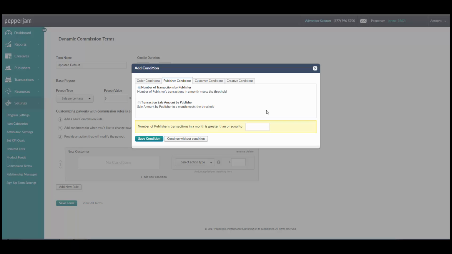The next set of conditions you have available are publisher conditions, and you have two options available here. The first one is number of transactions by publisher. So maybe you wanted to say any publisher that's able to generate 50 or more sales per month will get a commission increase for the remainder of the month. And you can also adjust this based on transaction sale amount by publisher for that month. So maybe you wanted to give a publisher a $500 threshold, so that if that publisher achieves 500 or more in sales for the month, they'll get an increased commission for the remainder of the month. And it gives you a great way to incentivize publishers based on the amount of sales and traffic they've been able to generate for the program.